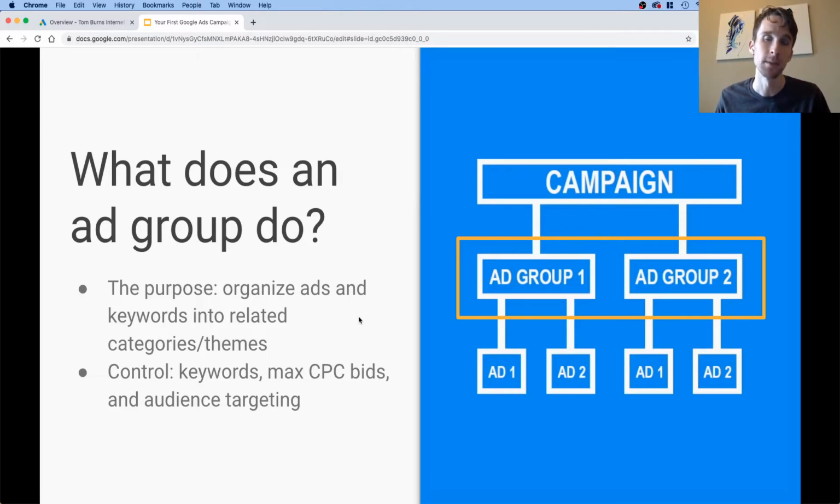This level is also where you can specify your maximum cost per click limit, which is how much you're willing to pay at most for each click. So let's say for my piano lessons ad group, let's say I'm willing to spend a maximum cost per click of $5. So that means that if there are any clicks that are going to cost more than $5, Google's not going to make my ad show up.